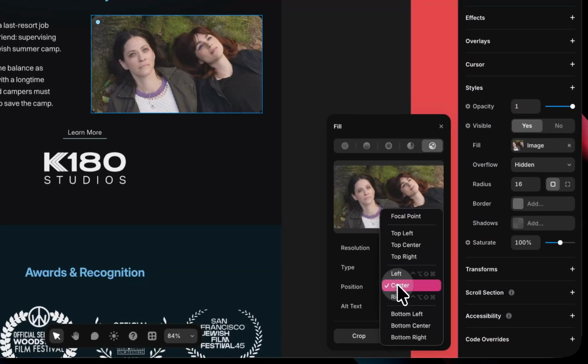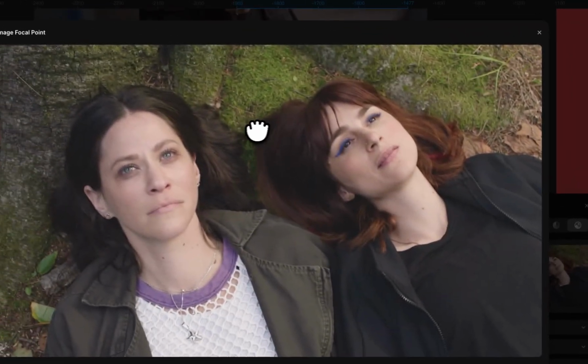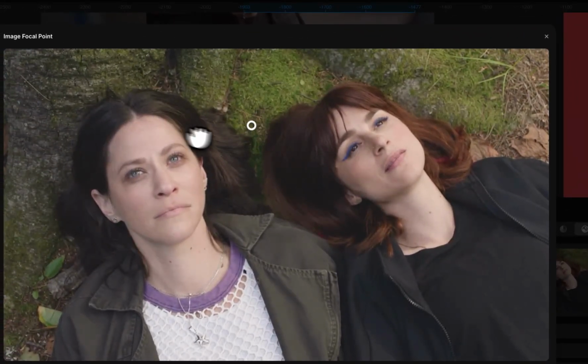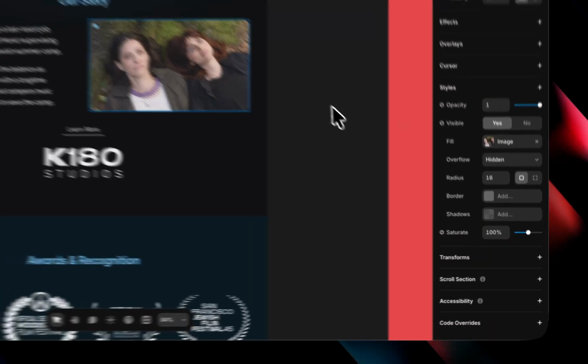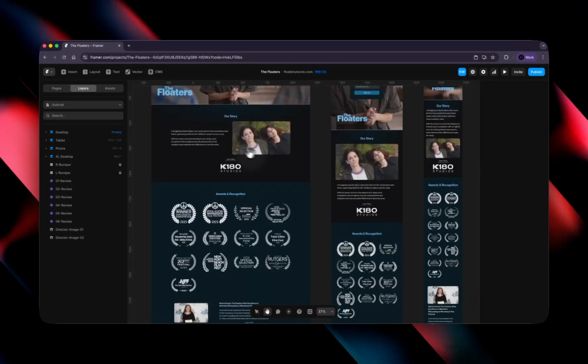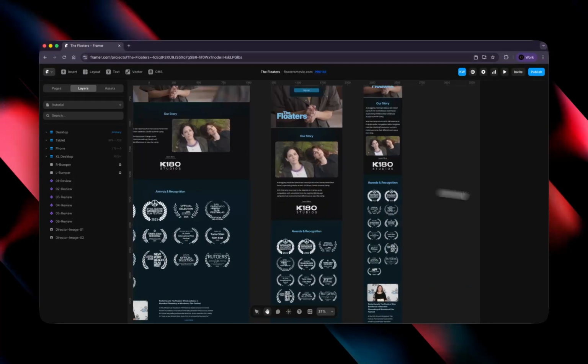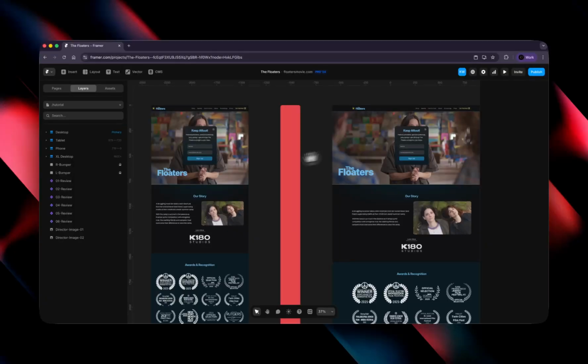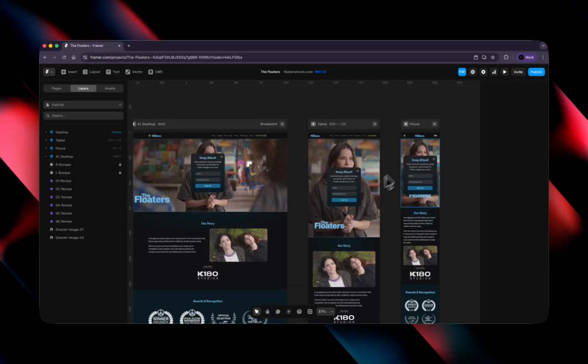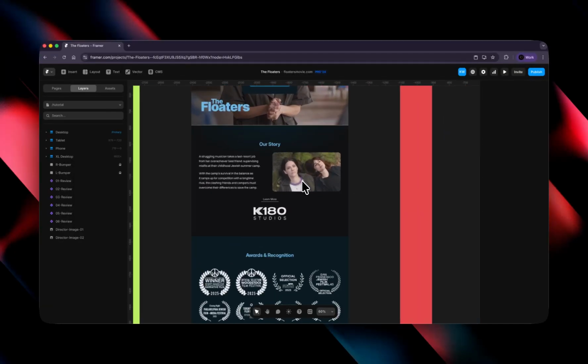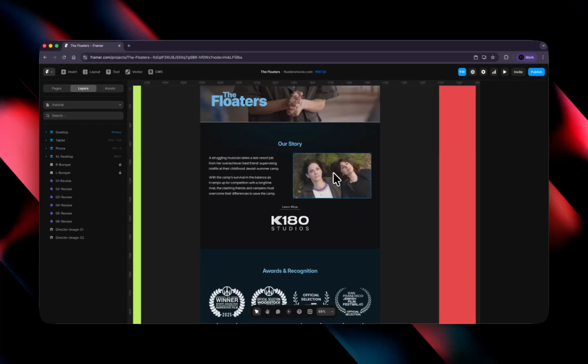So click here, position, focal point. And for this image, this focal point would be better. This is so that in other breakpoints, the focal point remains proper. For example, on mobile, if you see, this zooms in better here. So that's replacing an image.